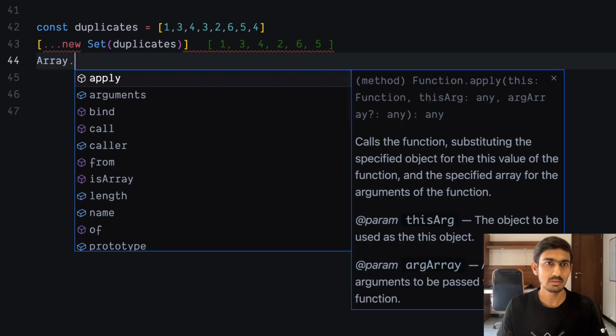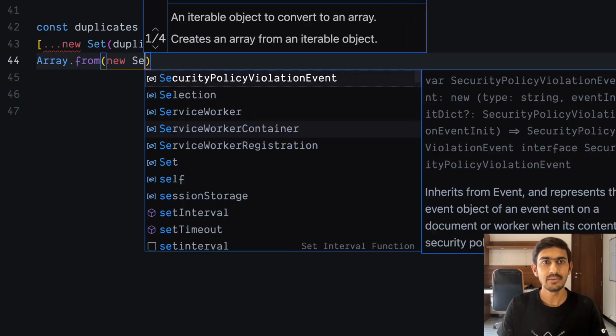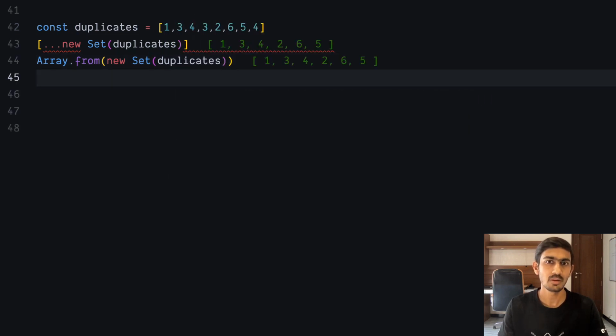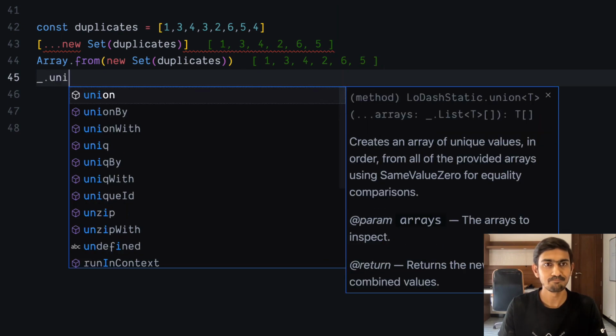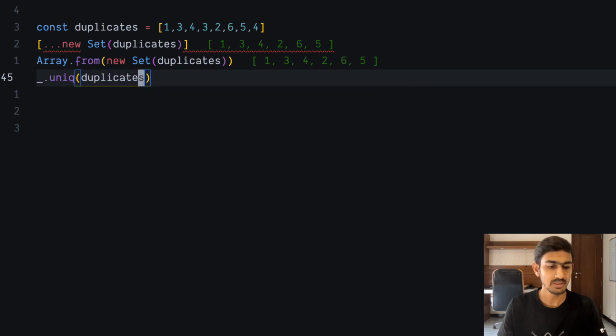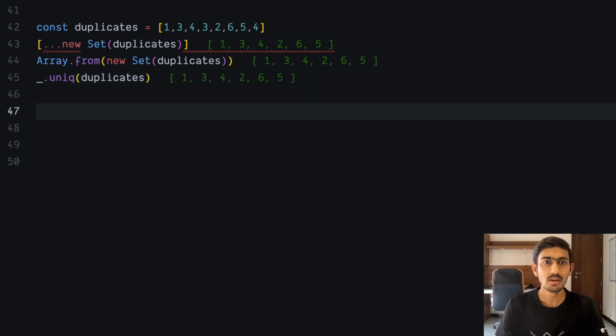A simpler way is that you can say Array.from and then new Set and duplicates. Again, it creates a set which contains unique elements, and then from the set an array is created. Or you can use the uniq function of Lodash and directly pass duplicates, and it also works. Cool.